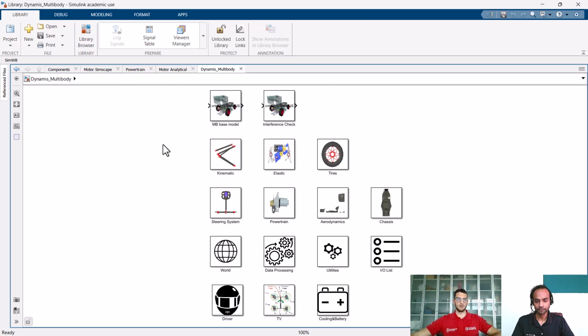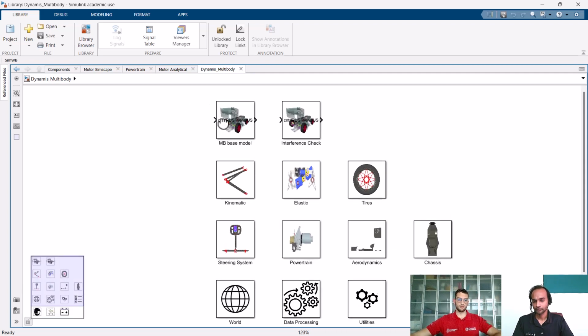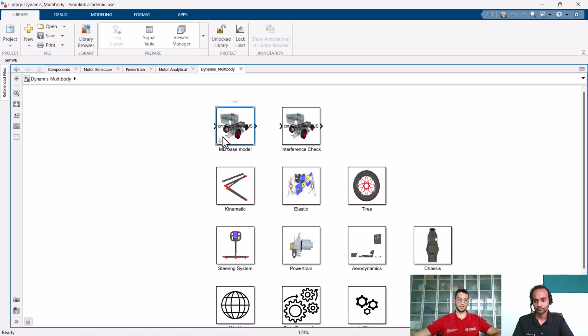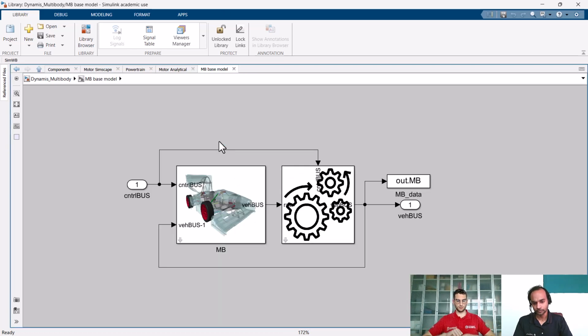Currently we have two different models. The most used is the multi-body baseline model. This one is organized so that the left subassembly is the actual multi-body model, while the right subassembly performs all the post-process calculation in order to further enhance the logged signals.